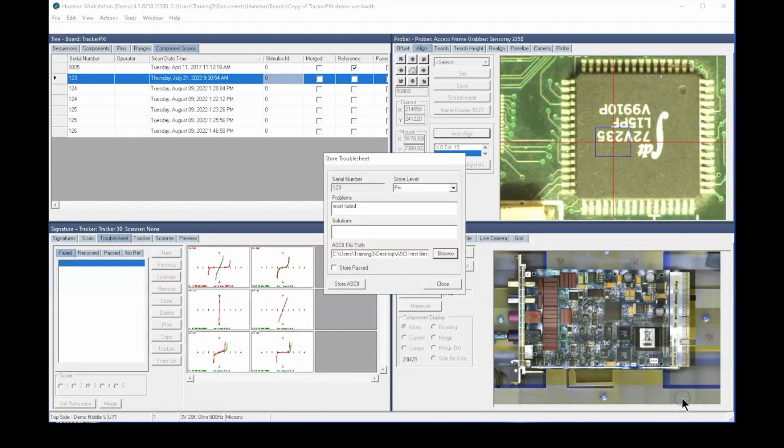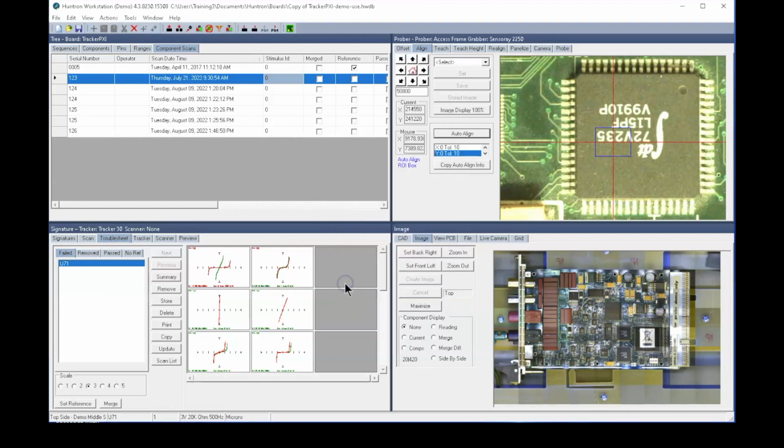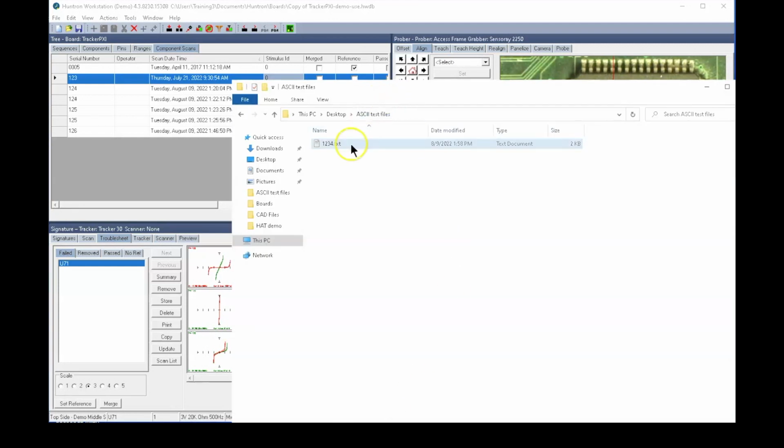So click Save. And you can also include in the text file the pins that passed the test. So we'll check that, so it'll include that information as well. Click the Store Ascii button, and the file is created. So we can go take a look at that. Here's the file that we just created.